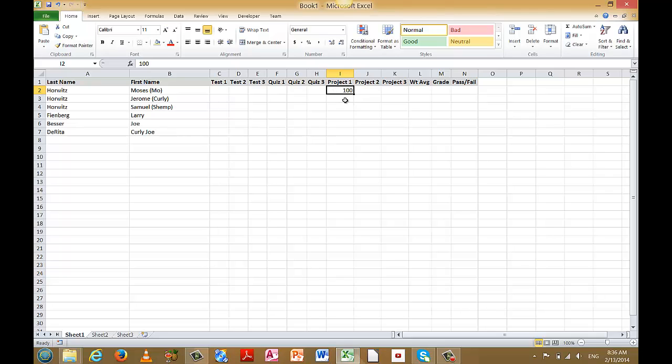So I could type in 100, 100, 100 if everybody was to receive 100, or a quicker way of doing that would be to click on the first cell after I type it in, and then drag down with this little fill handle, the rectangle in the bottom right corner of the cell pointer.